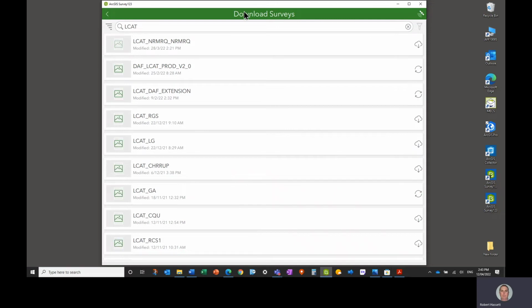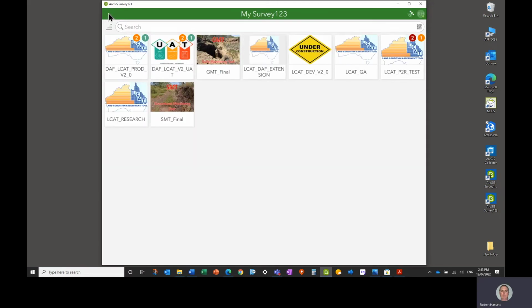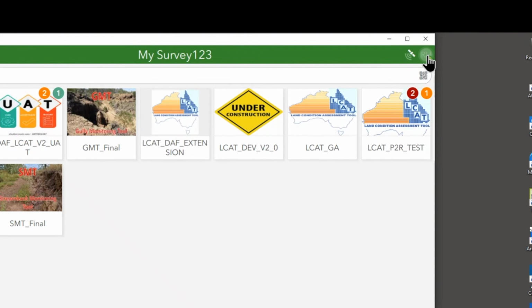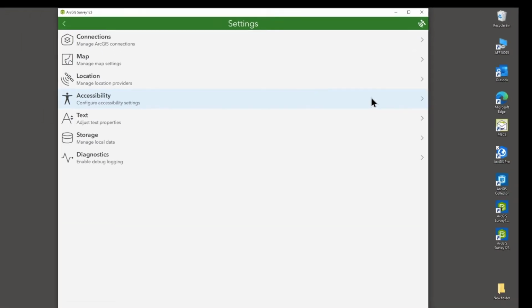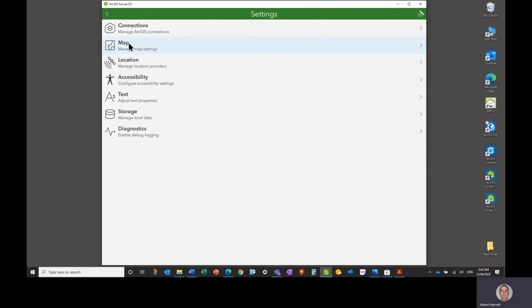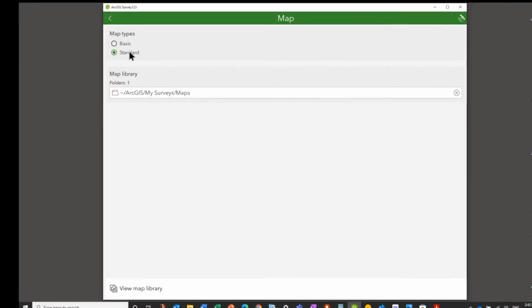It's got the refresh symbol. We can hit the back arrow and we'll come up to the menu again and click Settings. Now this is a quirk of Survey123. It's just forcing the survey to look at the correct map.